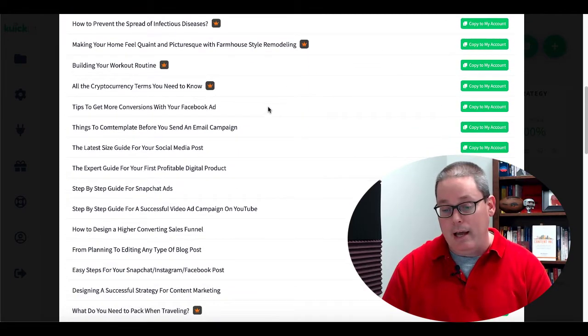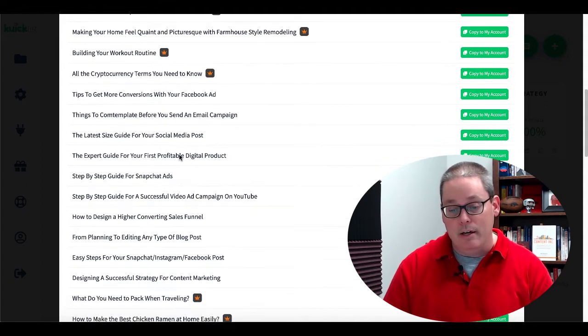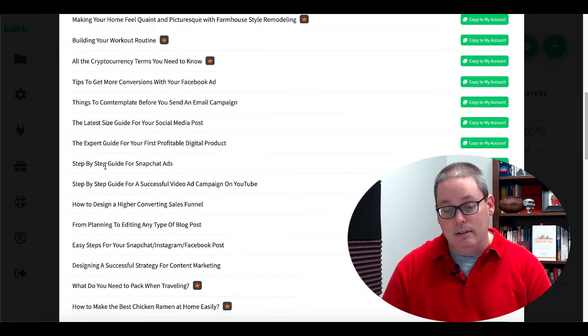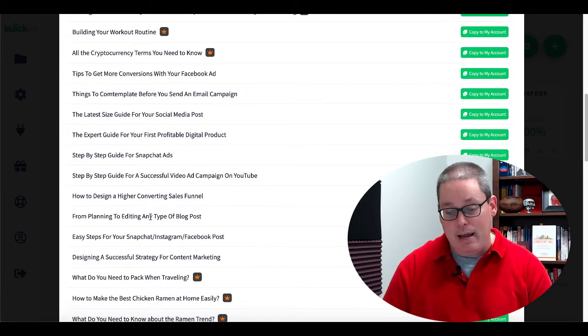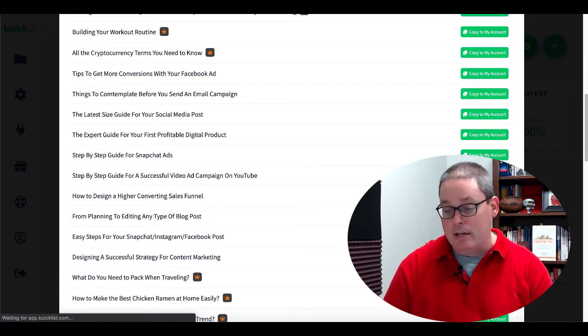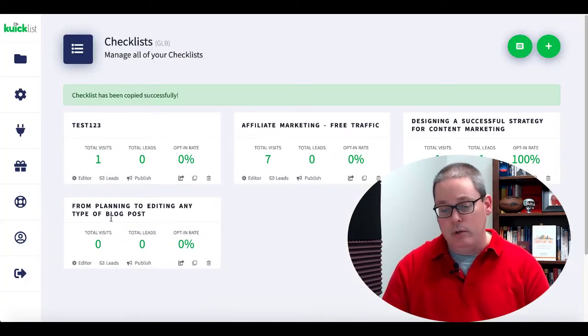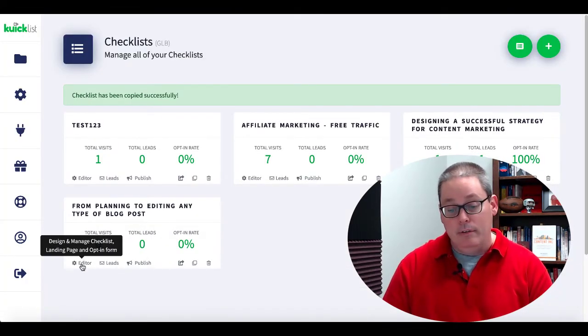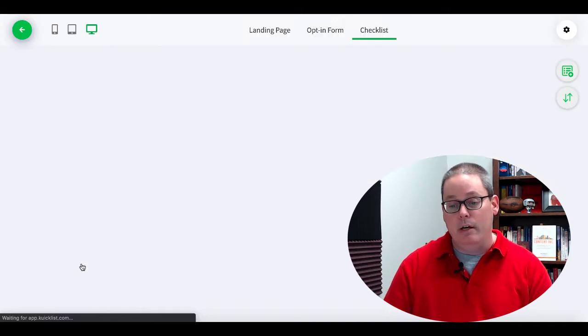But if you do scroll down, it does come with these right here on the front end, about 10 of them, I believe. And you can see right here the different types of checklists, such as step-by-step guide for Snapchat ads, as well as free or from planning to editing any type of blog post. So you can simply copy that to your account right here. Once you do that, you'll see it'll pop in right here. Then you just click on the editor and you go in here and you start editing.